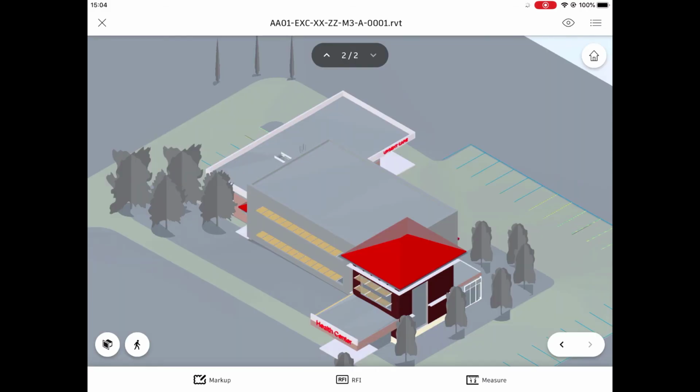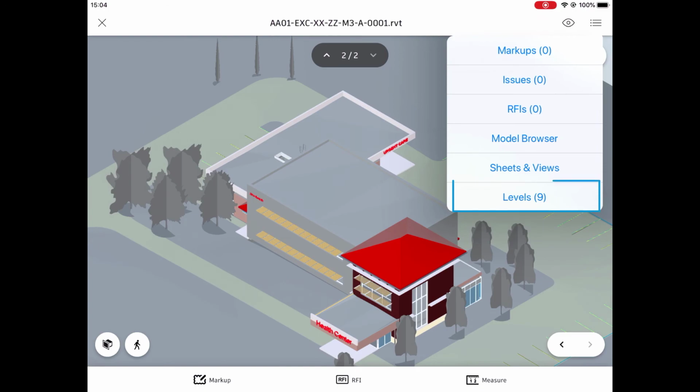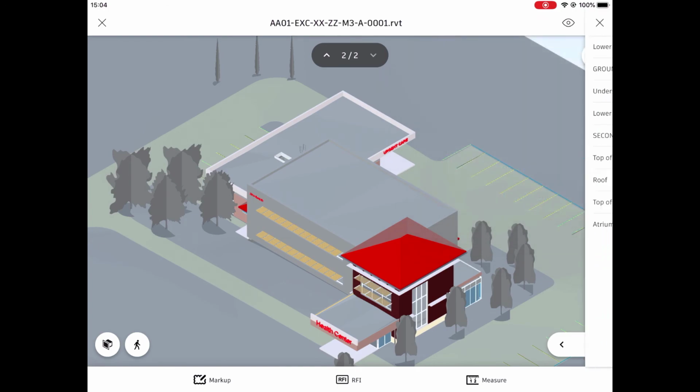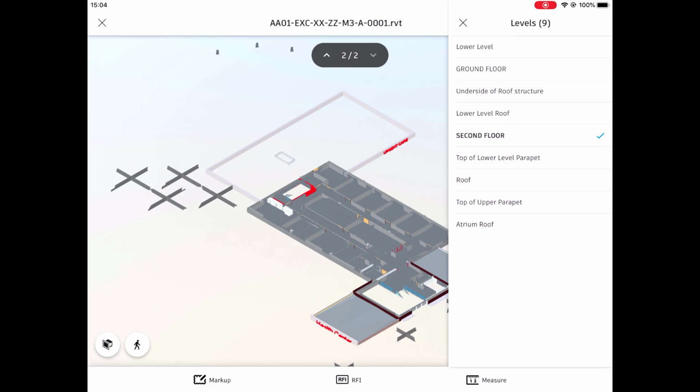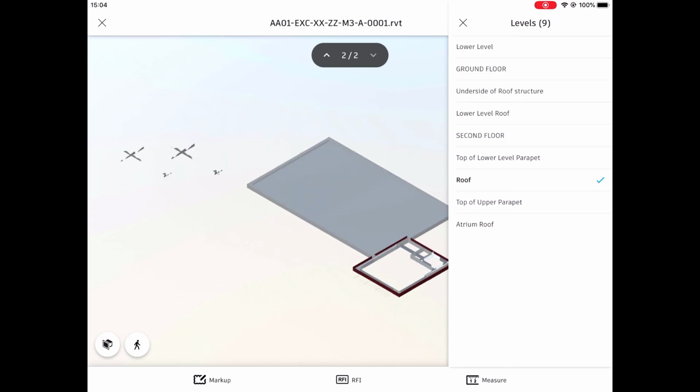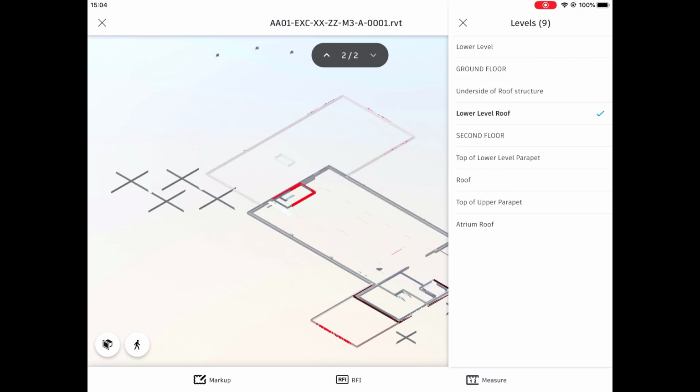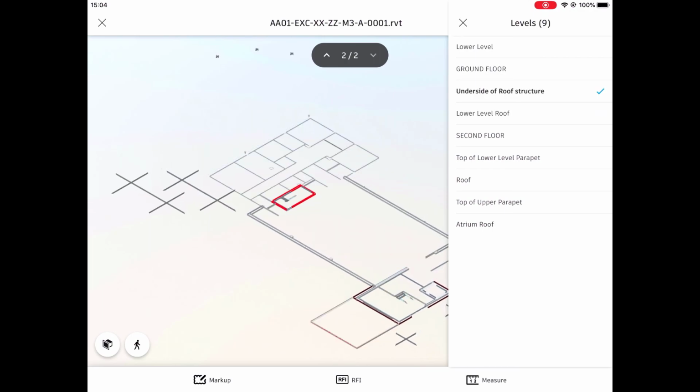When viewing a 3D document, under the More menu, we will also have the level control. Selecting this option will allow us to navigate between the different levels within the Revit project. By simply selecting the level list, we can navigate to the second floor and this will show us the information contained within this level. We can now navigate between the different levels as required to explore and navigate this project.